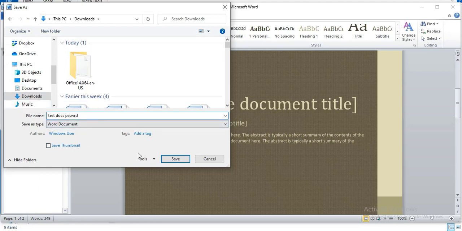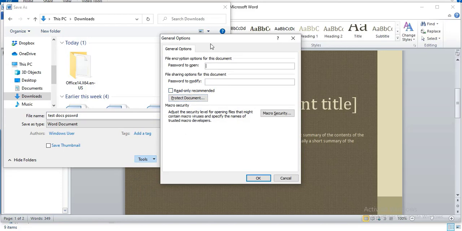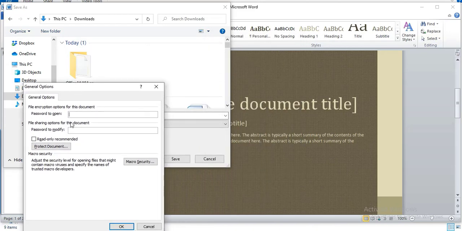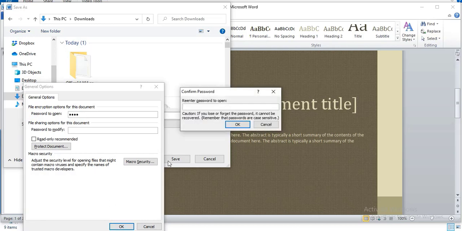Then from here I have to click on Tools. From Tools I have to click on the General Options. Look very carefully, because here you will get two options. One is the password to open and the other is the password to modify. We will set the password to open, so we will not go to the other one. Here I am giving the password to open the file. I have to reconfirm this password to open.